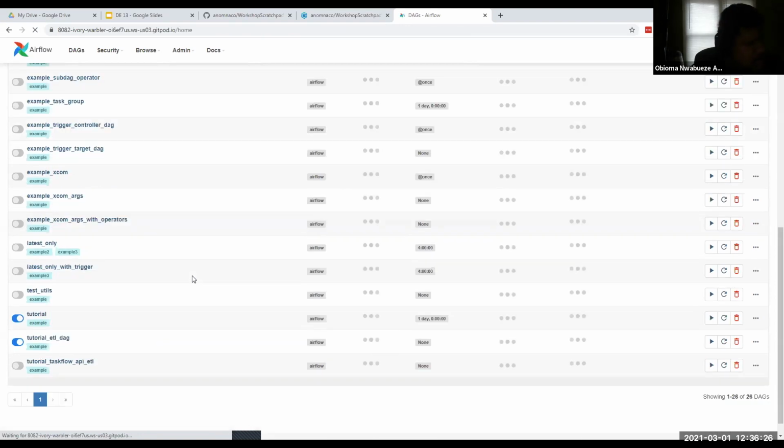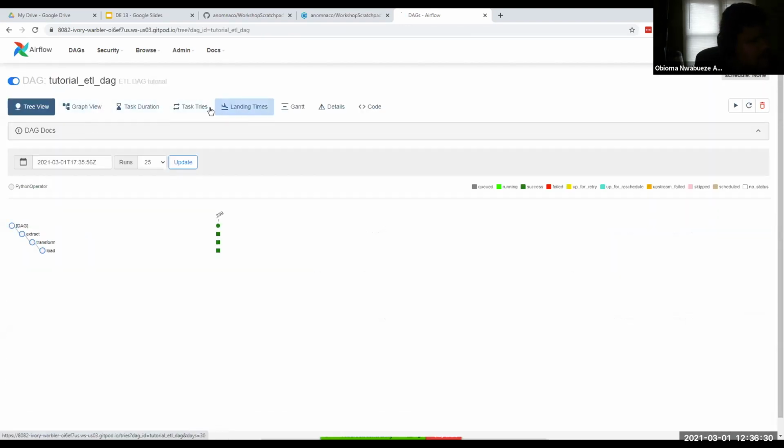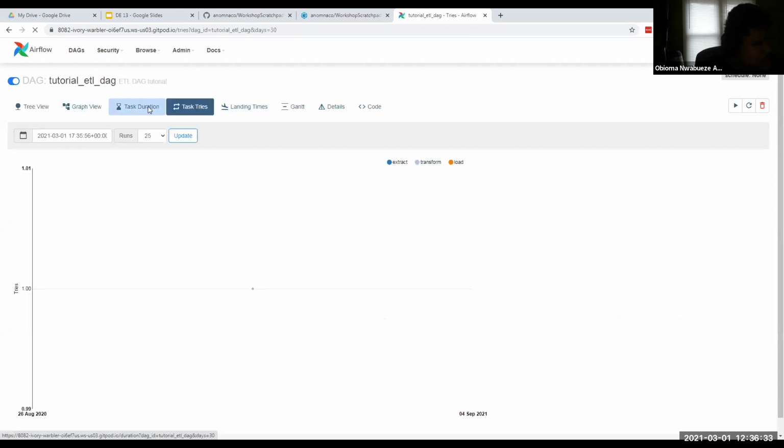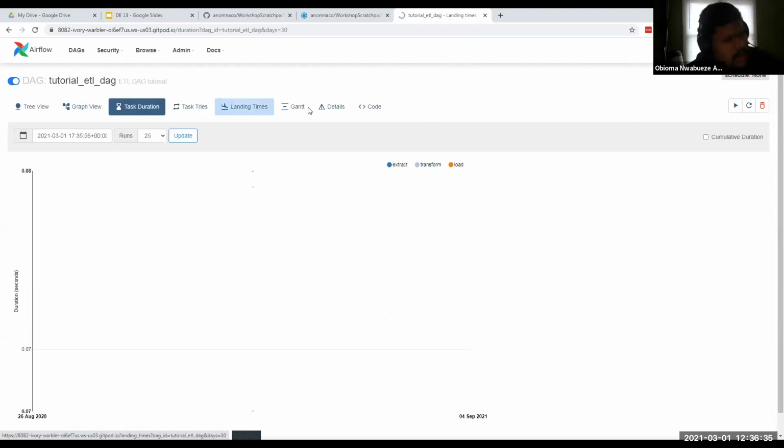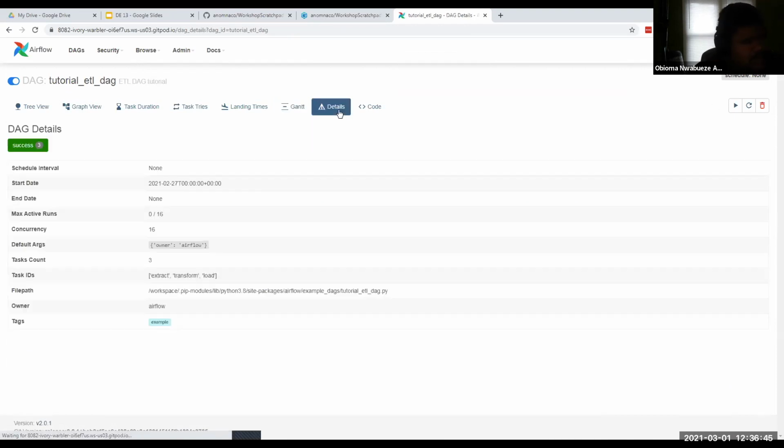You can see that DAG run. And we can see all our separate information here. Extract took this long, it took this much time to run the next part, et cetera, et cetera.